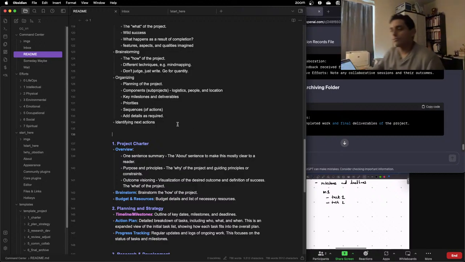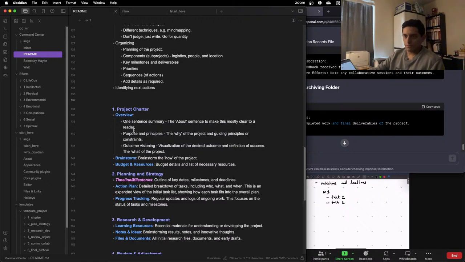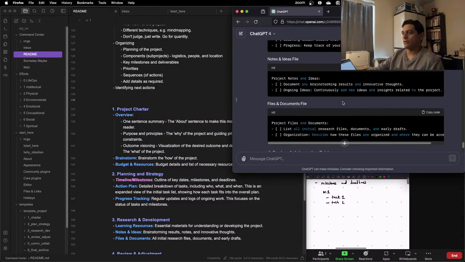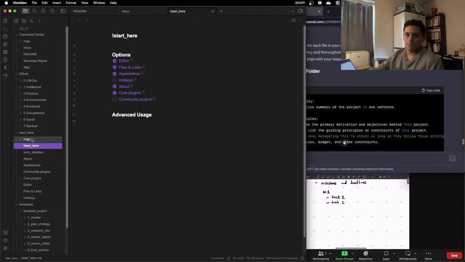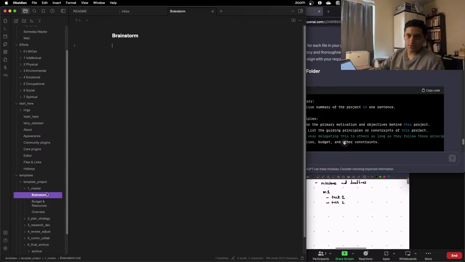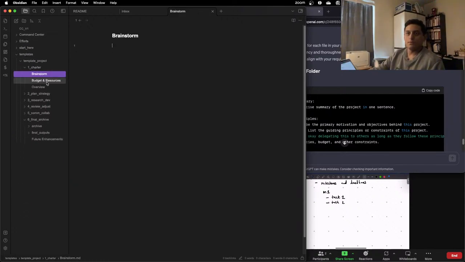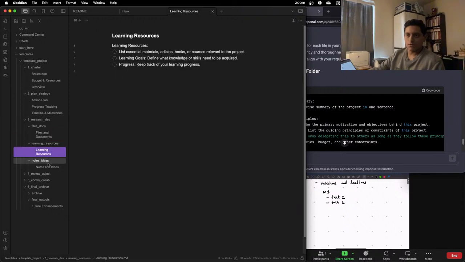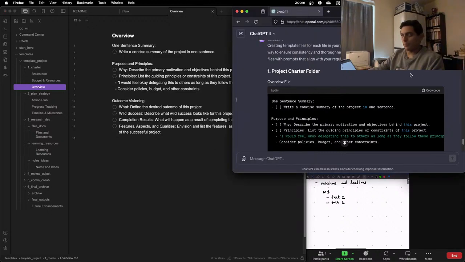So we need to go through the different templates that I have for each file within my project and refine the prompts there. Currently, let's start at the overview. This one, let's take two. Oh, everything else has. I see. So let's just go and copy everything over.